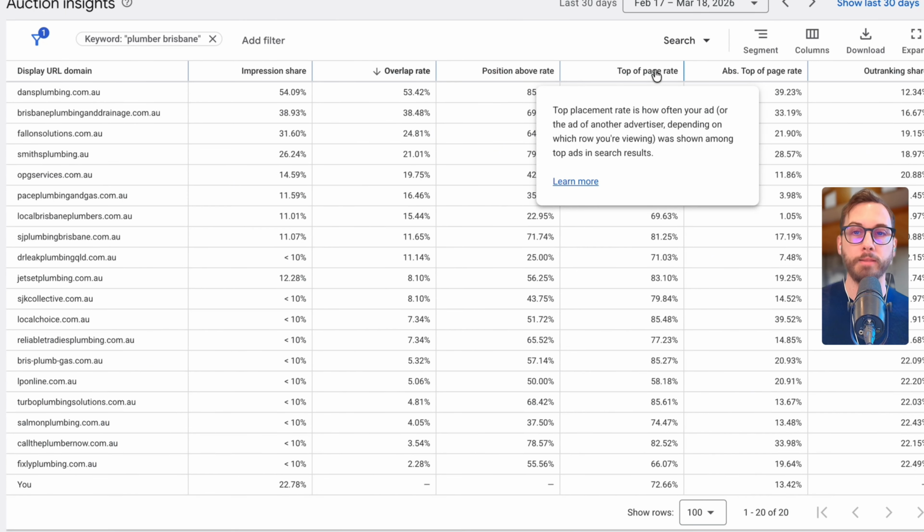And then we've got absolute top of page rate. This simply means, and I'll filter this so that I can see it a little bit better, we're all the way down here, so we're 13%.